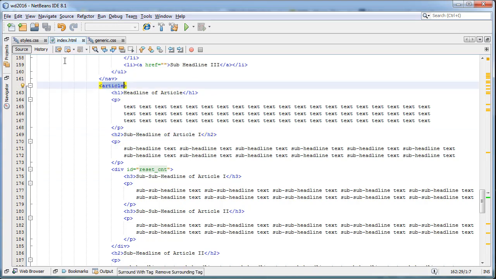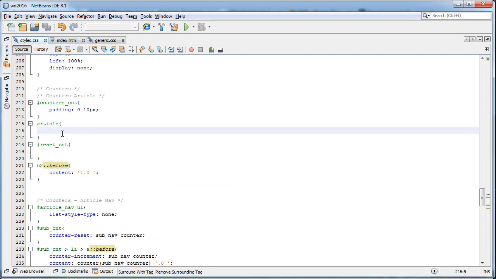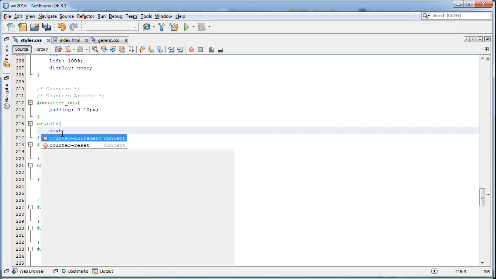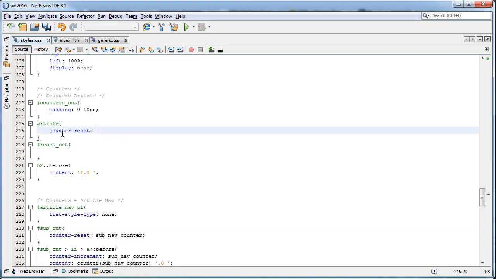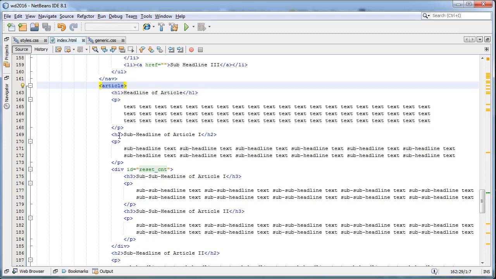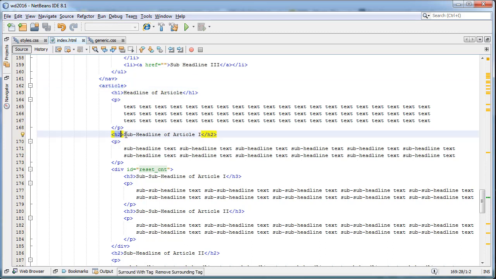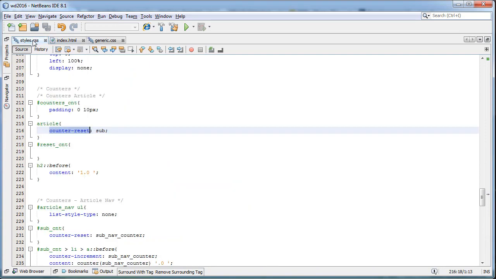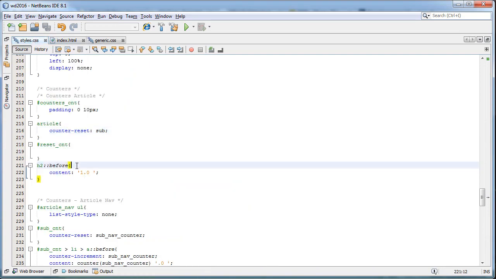So in this case, let me select the article. And I'm now setting the counter first of all. And that is counter-reset. Setting the counter, and this counter, whichever name we give it, will then be reset to 0. So let me now just name it whatever we want to. Let me name it sub. And we want that counter ultimately to increase always when we are reaching the h2 element before. That is when we want it to increase. So that is where we are using h2::before, right before the text starts.